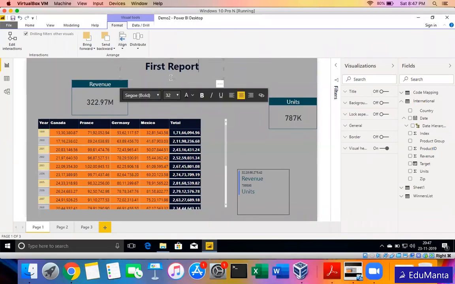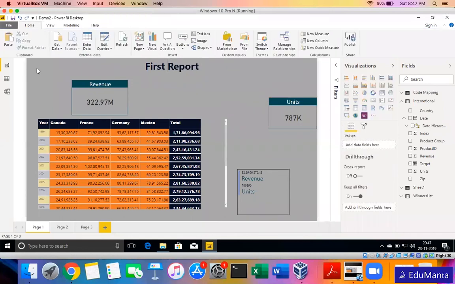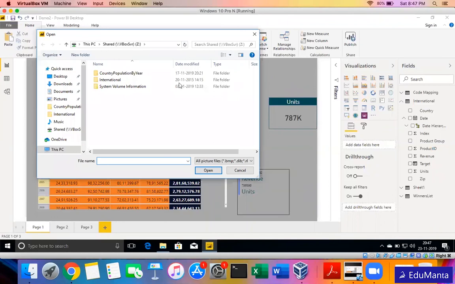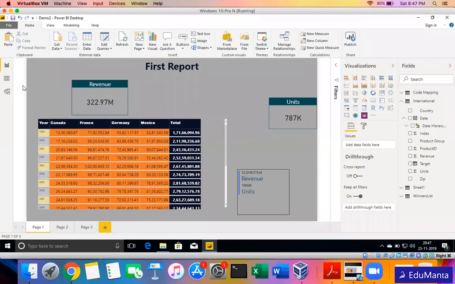So that's a title to be put at the top. I want an image to be put on the left hand side. I'll just click on Image. It will ask me for an image, I browse it, and it will come up on the report, and then I can drag it to any section.